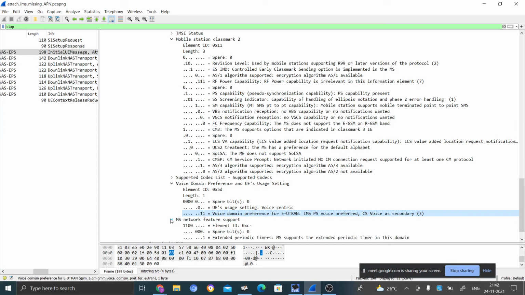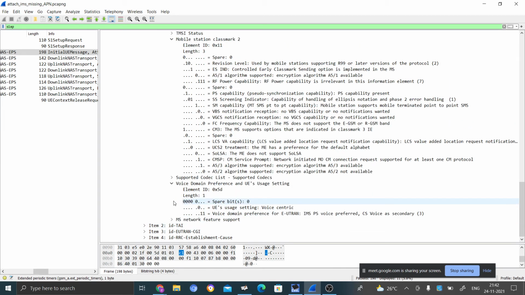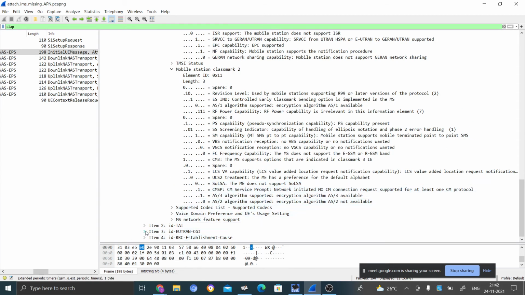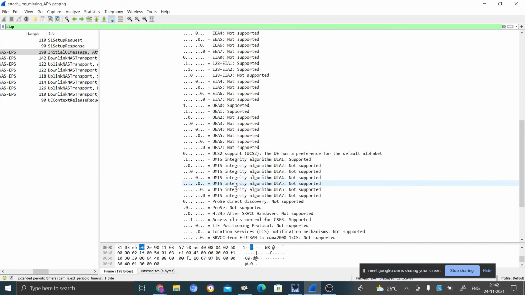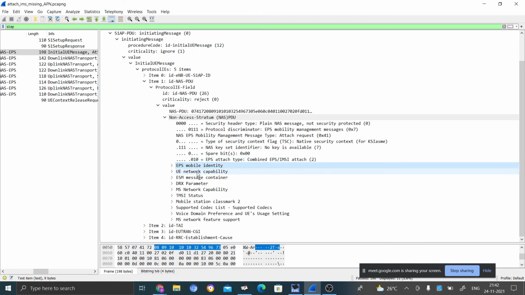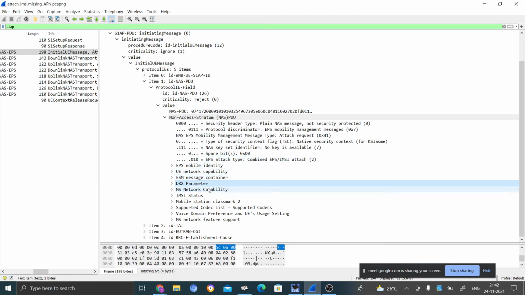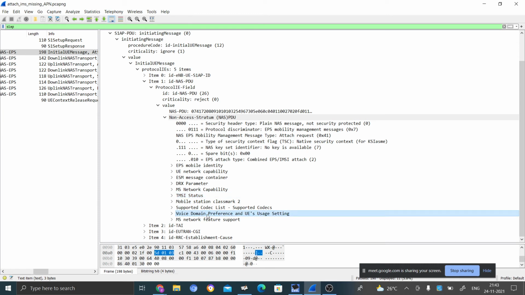Then what are the network support features? The MS supports the extended periodic timer in this domain. These are all feature support things. So I hope we have gone through almost all the parameters: combined EPS IMSI attach, EPS mobility identity, UE network capability, ESM container, DRX parameter, MS network capability, TIMC status, whether TIMC is assigned or not, and mostly the voice domain preference and UE usage settings.